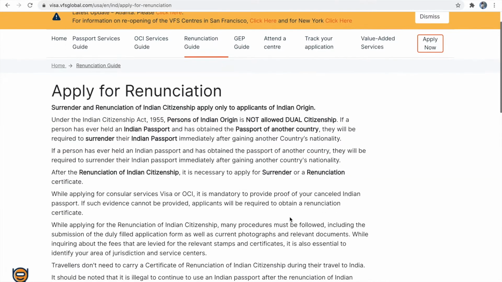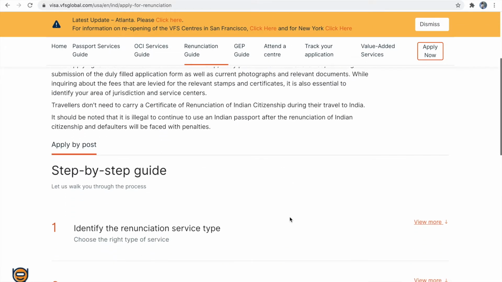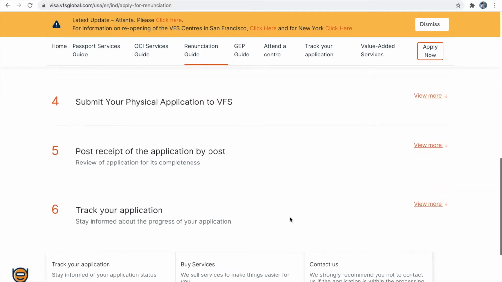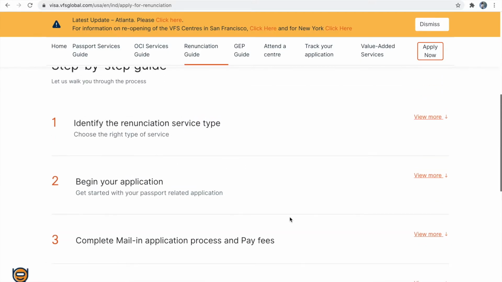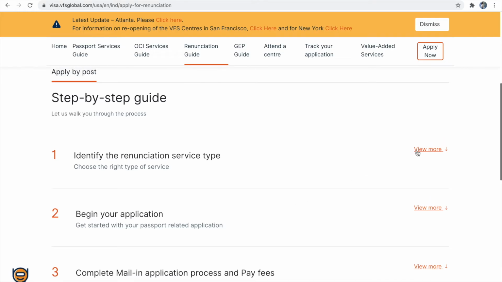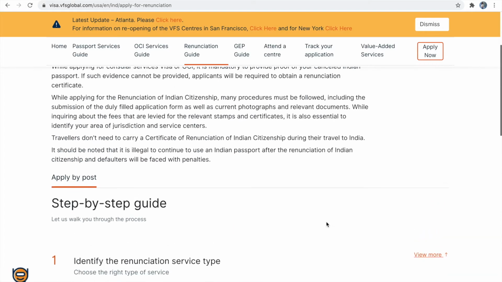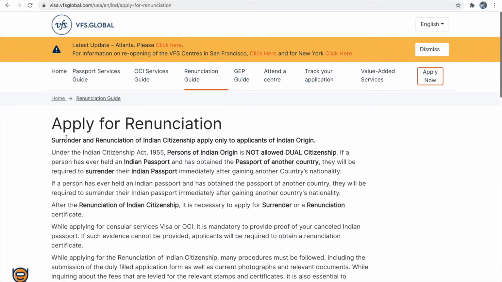In today's video, we are going to see how to apply for a renunciation certificate. There are 6 steps to follow. The first step is to identify the renunciation service type and the eligibility to apply for a renunciation certificate. Please go through the eligibility criteria before you start your application.